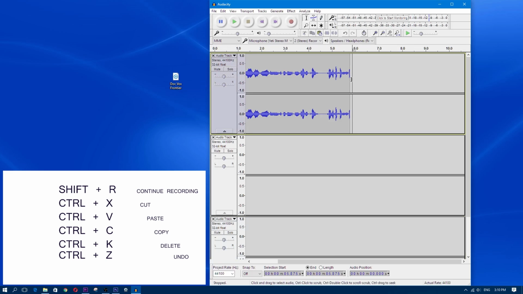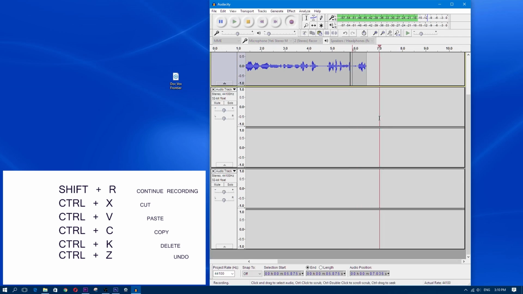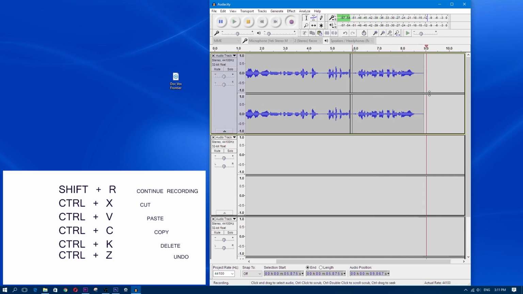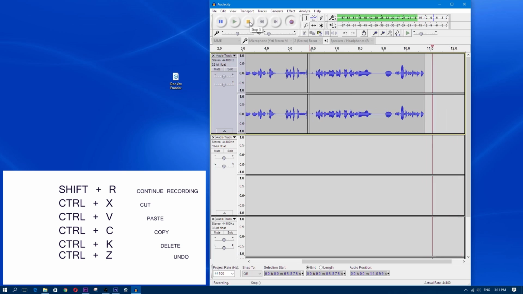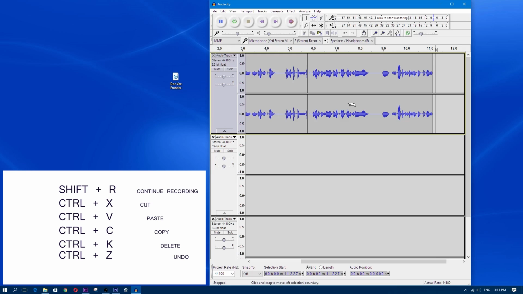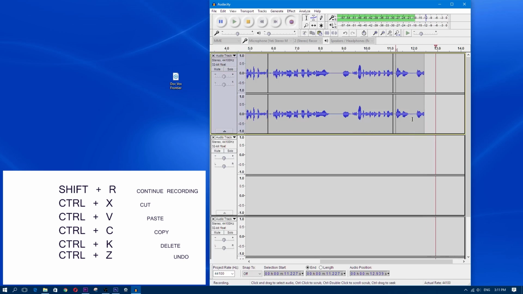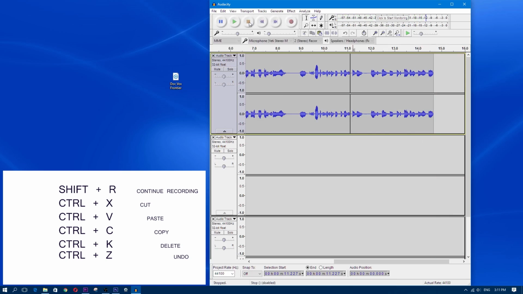So a nice shortcut that I use is Shift R. So you're going to push Shift on the keyboard and R together. And as you can see, it's going to record on the same line. And to stop it, you would just simply click on stop. And if you want to continue, you would click on the segment where you want to continue it, Shift R again, and it's going to start recording on that same line. So that is really handy.